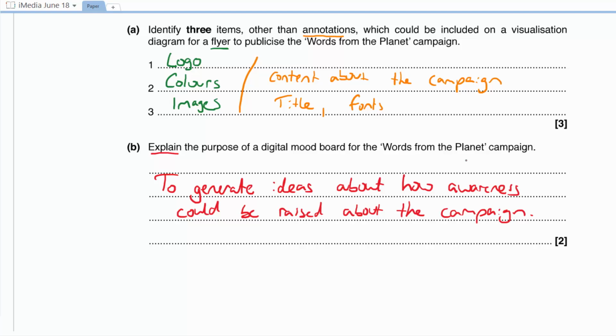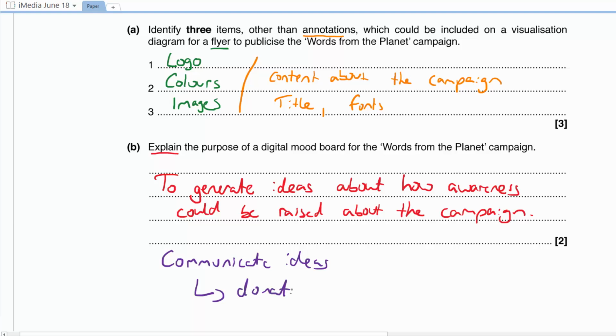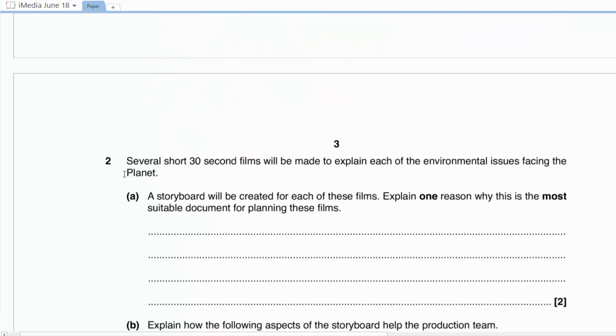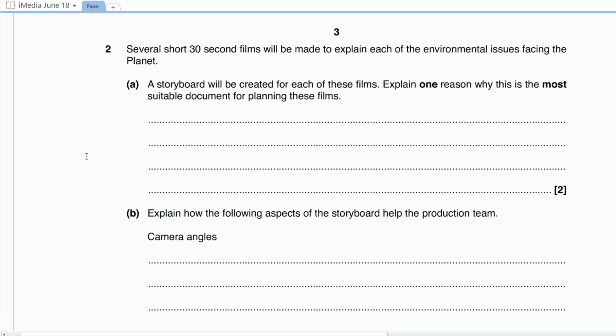So what I mean by this, maybe this mood board has got images from past campaigns by other charities, maybe it's got some colour schemes, maybe it's got, if it's a digital mood board, some videos which are embedded, which are from past adverts, for example. We could also say it can be used to communicate ideas to, usually the client, but maybe like people who are donating to this campaign, people who are generally backing this charity, right? So not just creating ideas for the campaign itself, but also communicating to people who are also involved.